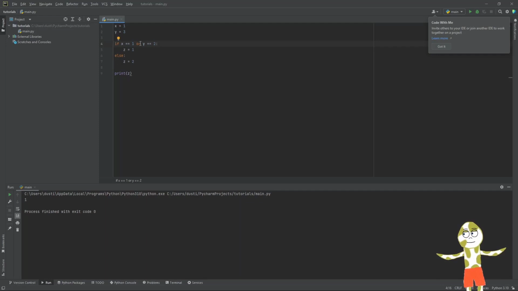So the main takeaway here is if you need either condition to be met, you put an OR statement, and if you need both statements to be met, put an AND statement.